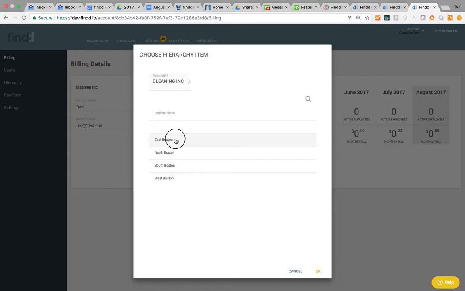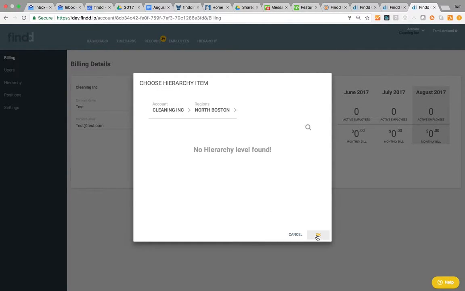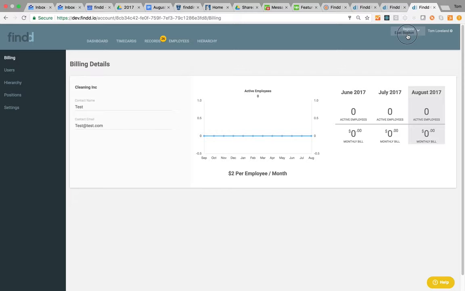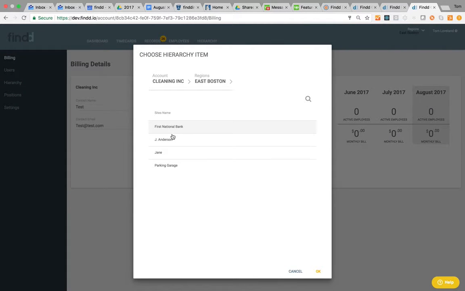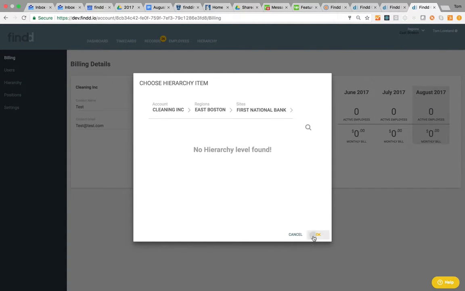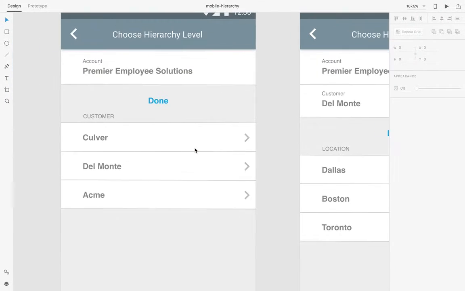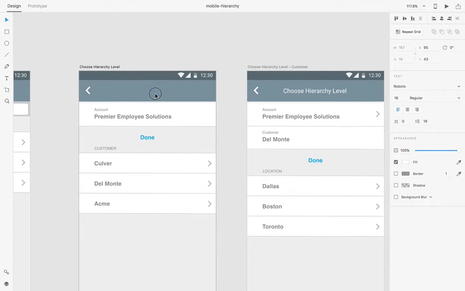And really, it's going to work very similar to this. If I navigate in here, I can click North Boston and hit OK. I could stop there, or I can hit East Boston and hit OK. And if you look at what happens when I select it, I'm now in East Boston. If I wanted to drill further, I could click on First National Bank, click OK, and now I'm on First National Bank.